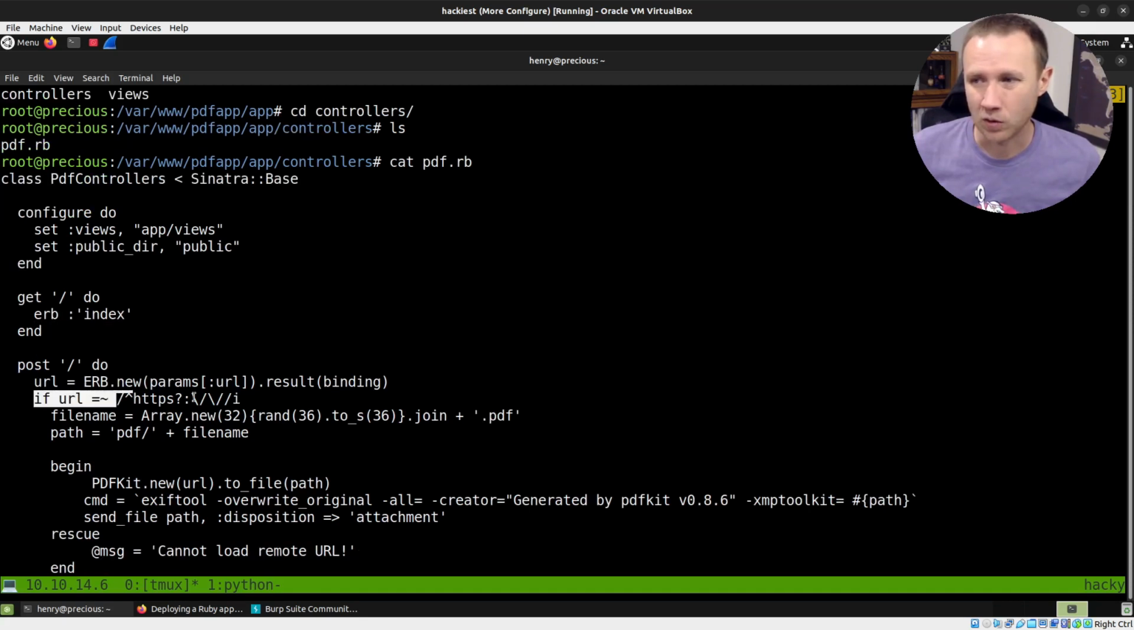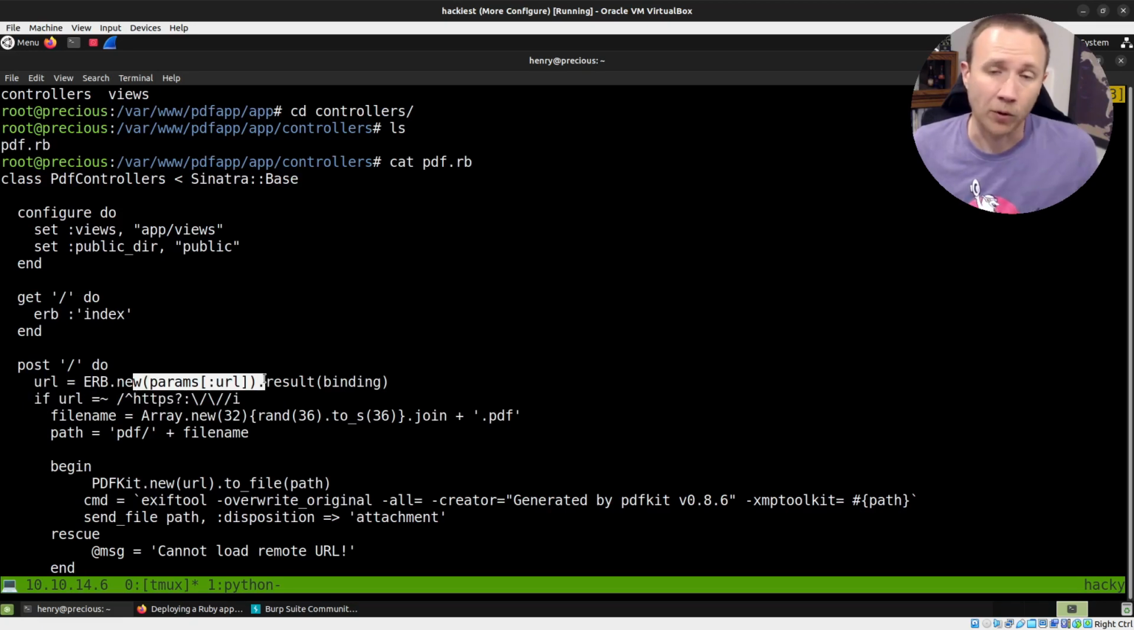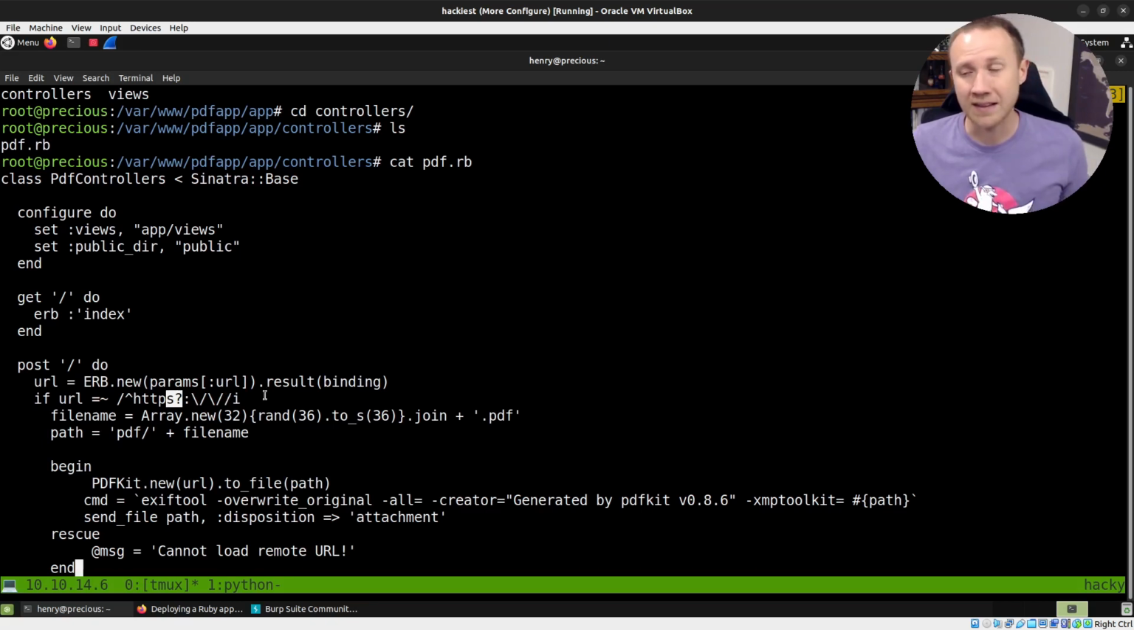first check and make sure that the URL parameter, so we're going to get this parameter from the post request, starts with HTTP, an optional S, colon slash slash. That tells us, basically, that's why I couldn't do a file git, right? That's why I have to do HTTP or HTTPS.